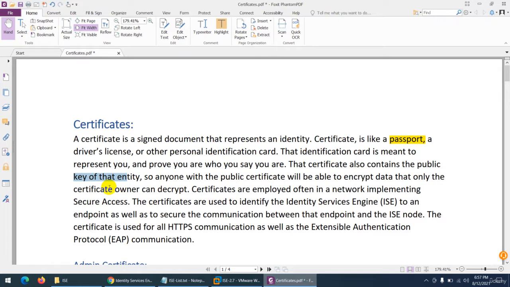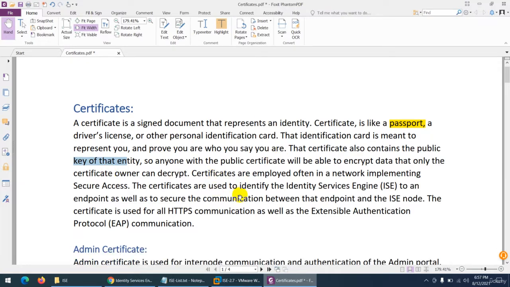Normally we use certificates in our network for secure access. We can use certificates in Cisco Identity Services Engine for endpoints to do secure communication with Cisco ISE, and also we use a certificate to log into ISE securely, and also we use certificates between ISE nodes. So we can use certificates for many purposes in Cisco ISE.